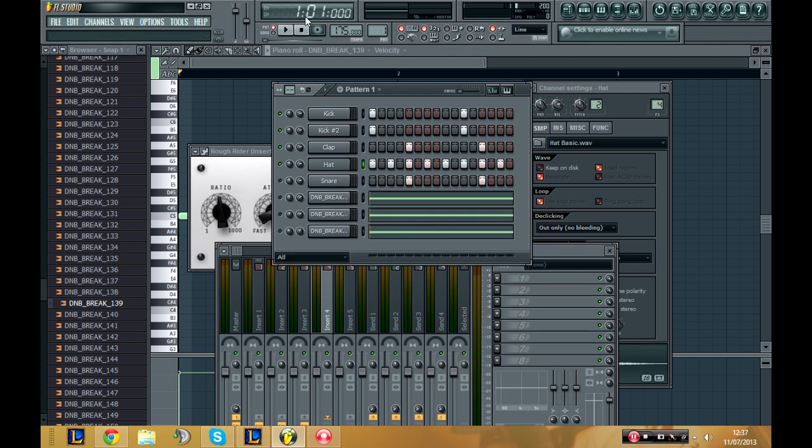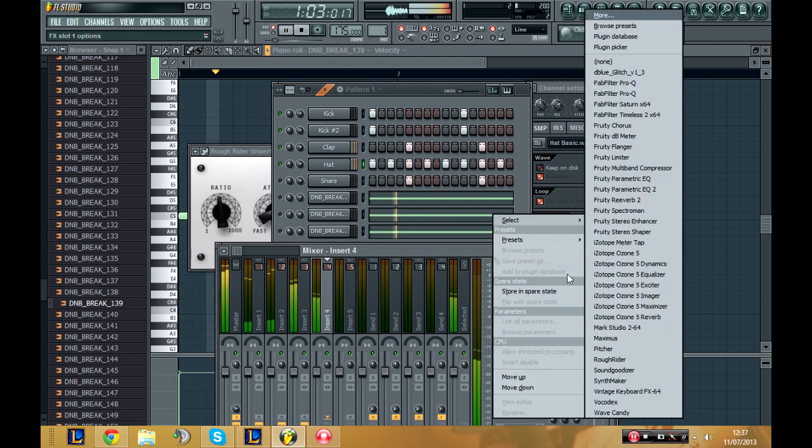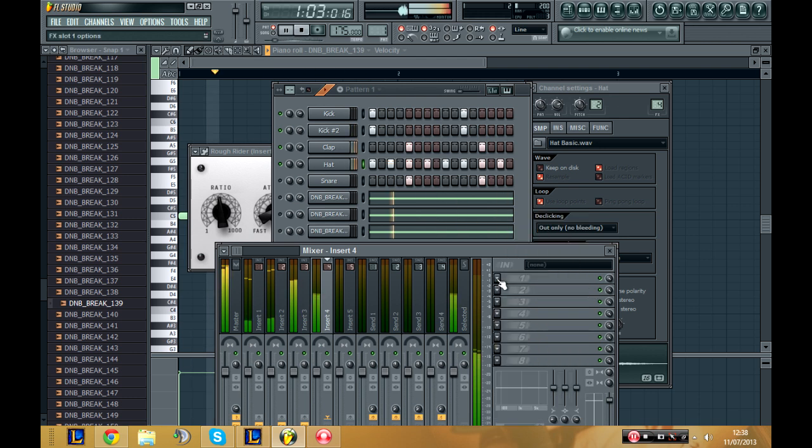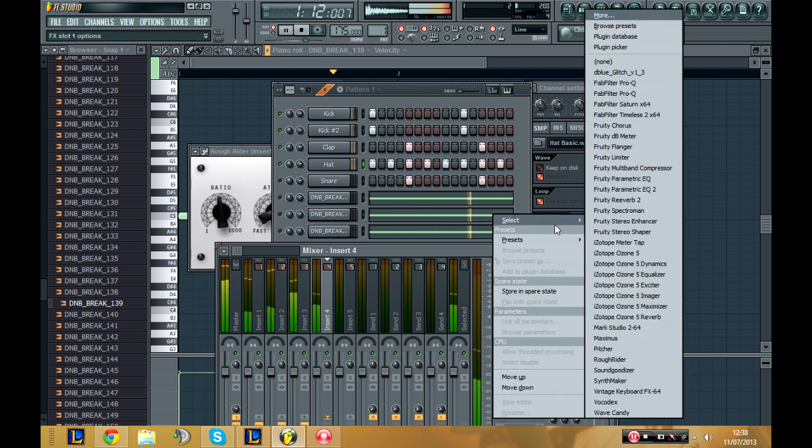And in some cases it can sound EQ'd, so make sure it sounds more natural. Now we can solo our hat and do the same thing, put it into its own channel and add in an EQ again.